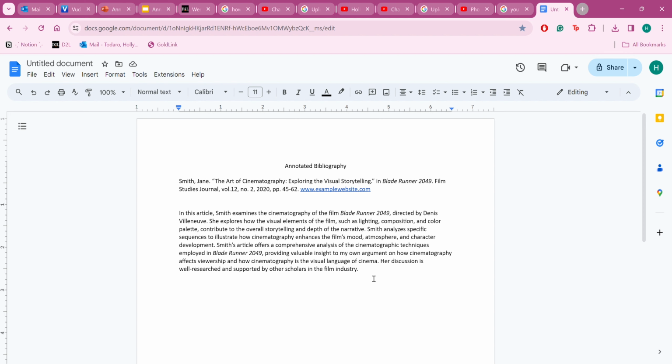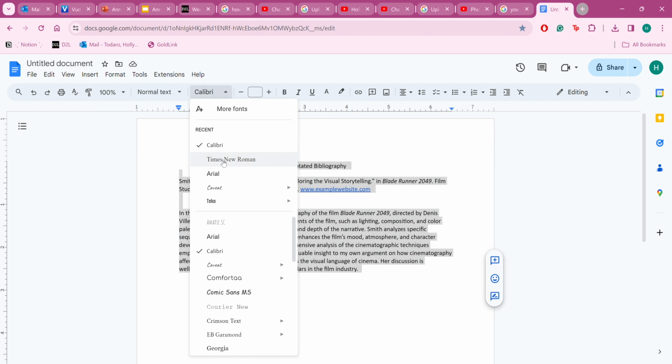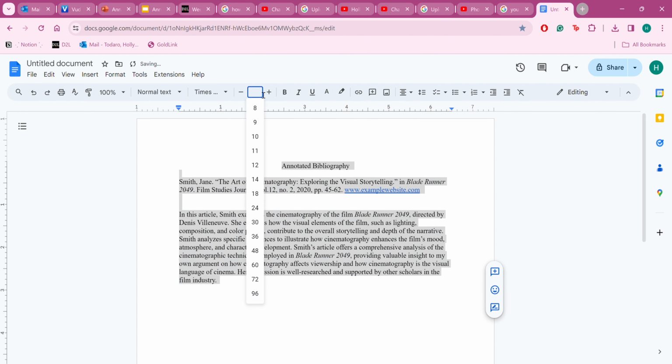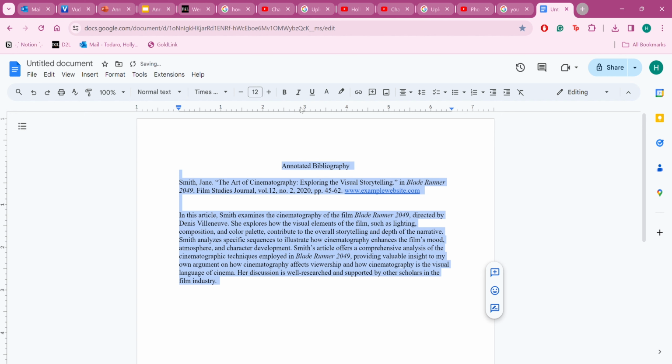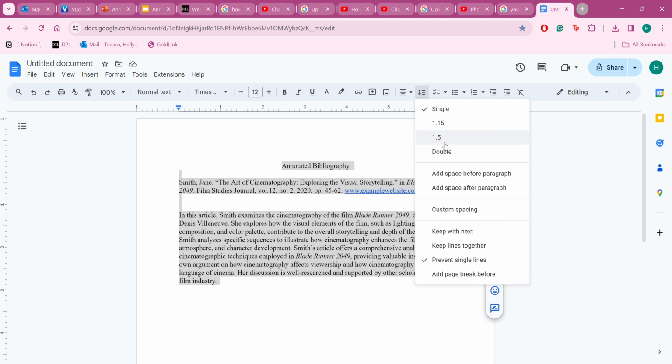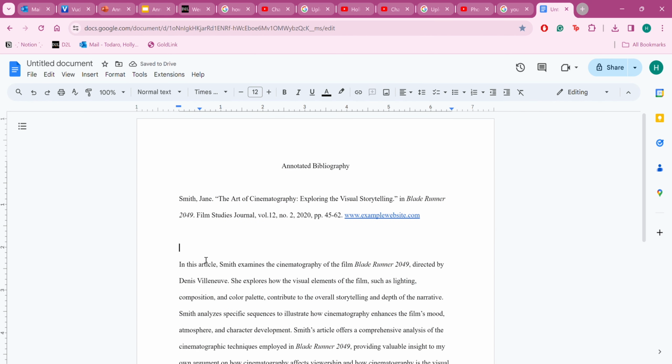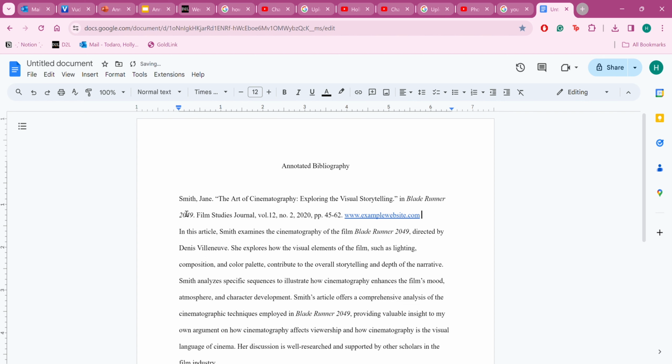And then step 2 is we are going to highlight everything. We're going to change the font to Times New Roman. Increase the font to 12-point font. Then we want to go over here and make it double spaced. So now I've got double spaced. You want to make sure that the annotation goes directly underneath your citation. So here's where the annotation starts, and here's where your citation ends. You want it to be directly underneath it.